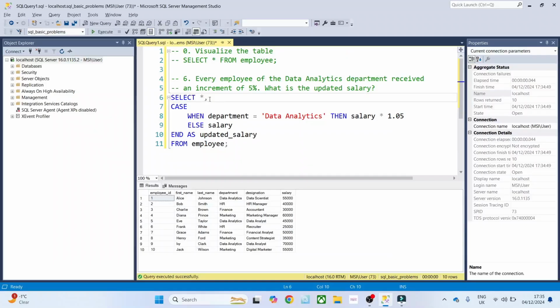Let's see. We first select all the columns, which is employee ID, first name, last name, department, designation and salary. Then we write a case clause, followed by when and then. Inside the when, we make the filter criteria more like an if statement. So when the department is data analytics, it will show the increment. We write the increased salary after the then keyword.